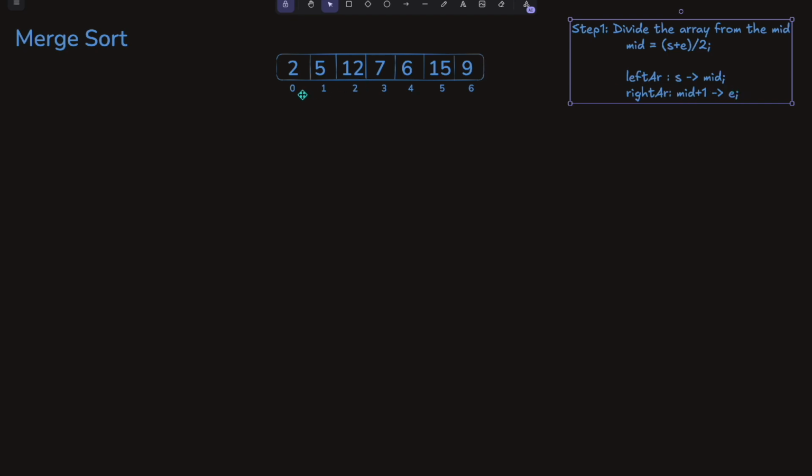Okay, so let's quickly find the mid value here and we will divide the array. Here you can see start is 0, end is 6. 6 divided by 2 is nothing but 3. So this is the midpoint here, and as I said, the left array will become start to mid. So this is my left array and the right array will become mid plus 1 to end, and this is the right array. Now you can see we have divided the array in two parts. Now let's move to step 2.